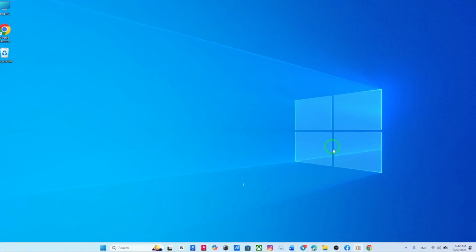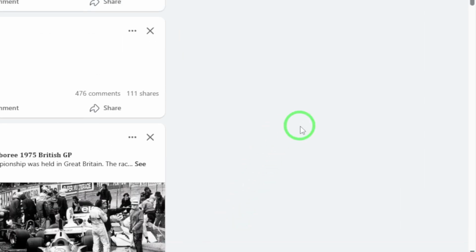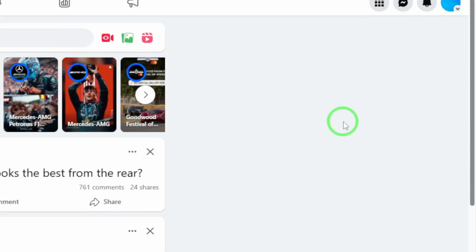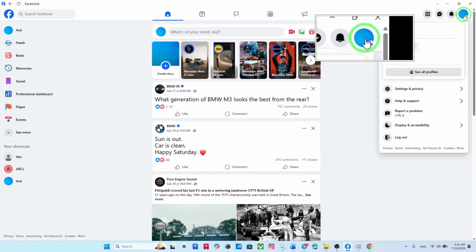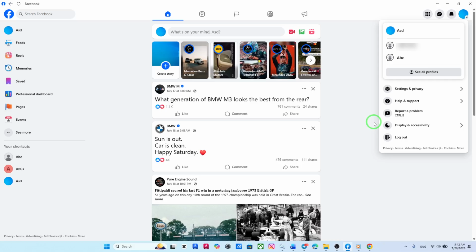First, open Facebook on your computer and make sure you're logged into your account. Once you're on the homepage, look at the top right corner of the screen. You'll see your profile picture there. Go ahead and click on it. A small menu will appear.